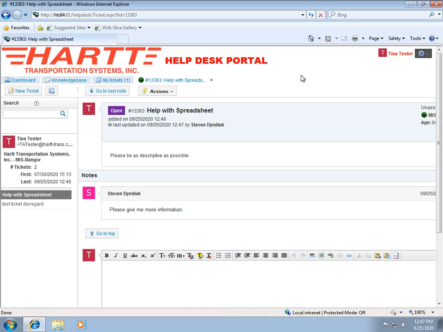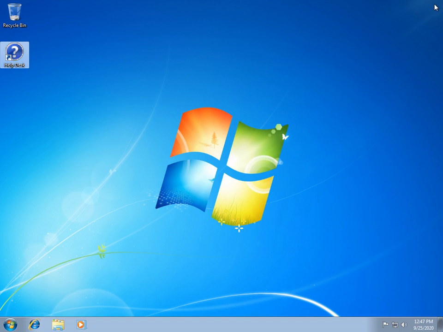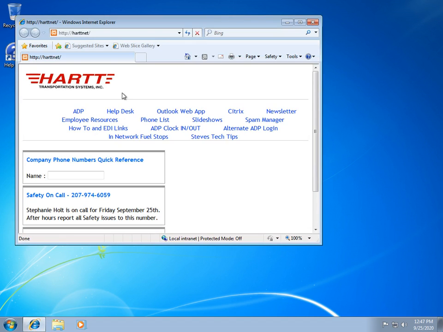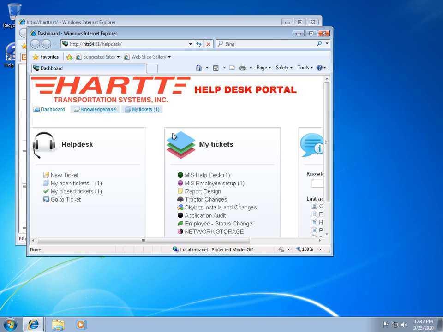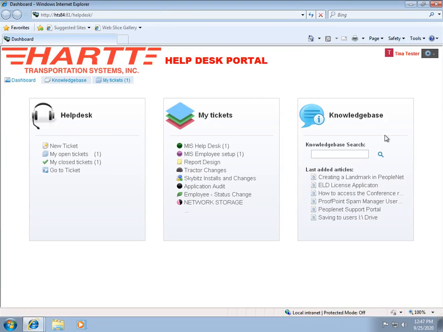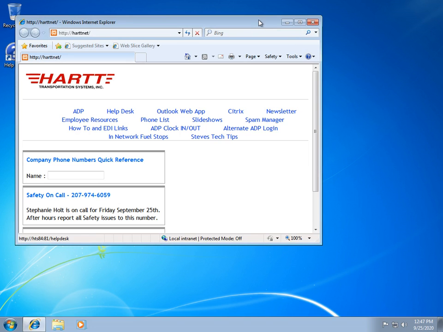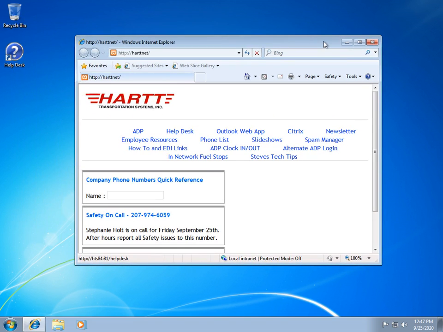There are other ways to access the help desk portal as well. Internet Explorer, by default, its homepage is HarttNet. To get to the help desk portal from HarttNet, just click on the link. Takes you to the same exact place. There is another way to send a help desk ticket as well. It's not as preferred, but it does work in a pinch.